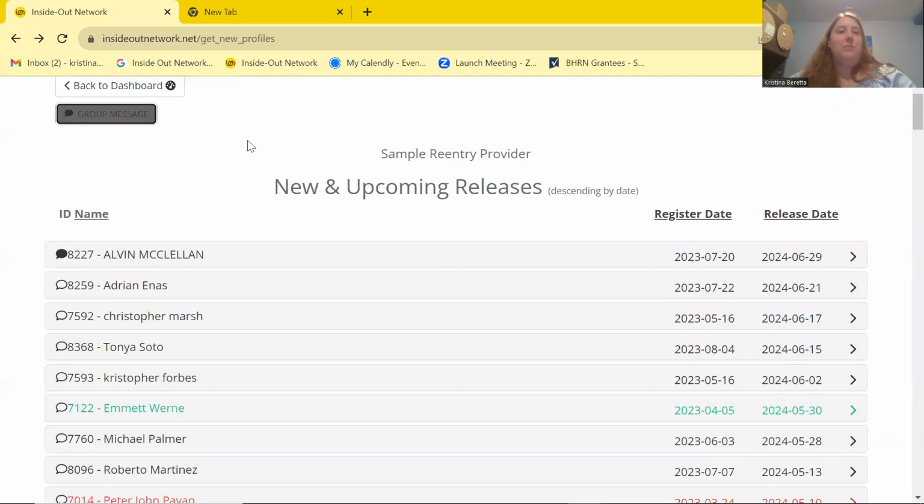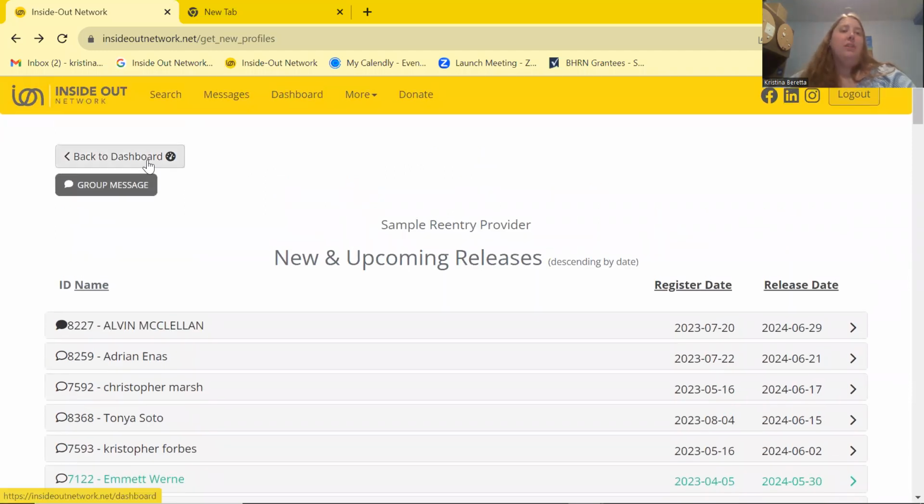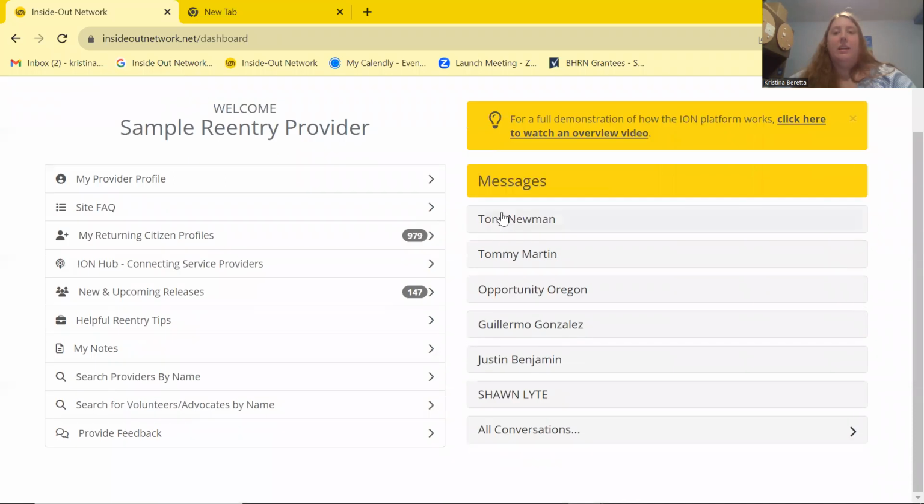Now, once you've messaged some people, whether it's in a group message or individually, if you go back to your dashboard here, or if you select this button up here, the messages, that's going to take you to the message center. But if you go back here to the dashboard, you can see it off to the right here. Here are all the different conversations that we've had. Obviously, this isn't all of them. So if I were to click this, there would be more under there.